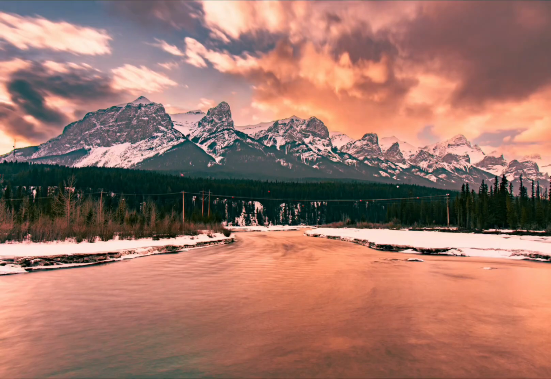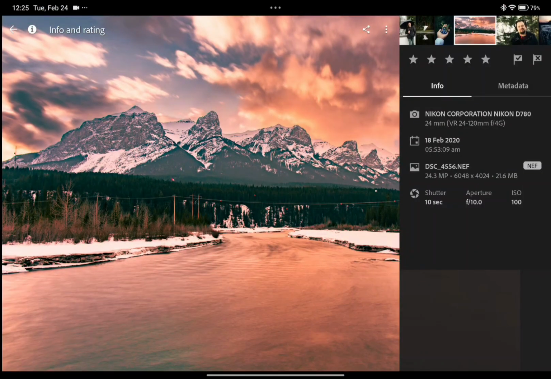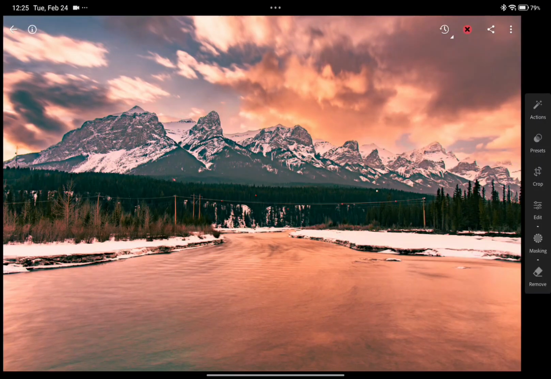Hello, I want to show you a short tutorial of how I edited this landscape picture. This picture was taken from dpreview.com, and I'll just show you the info. This picture was taken by a Nikon D780, shot at a shutter of 10 seconds, aperture of f10 and ISO 100. So what I will do first is reset everything, and then we'll begin.